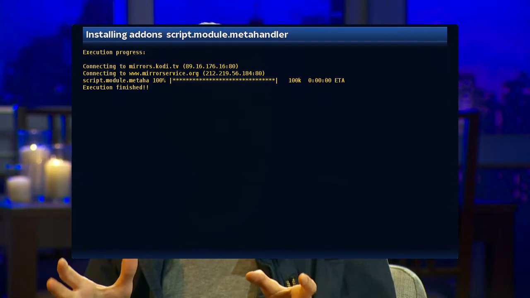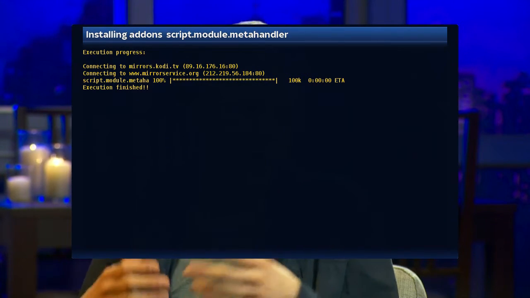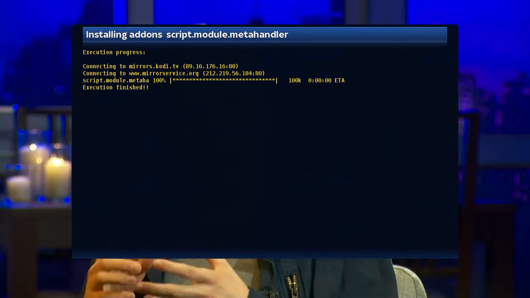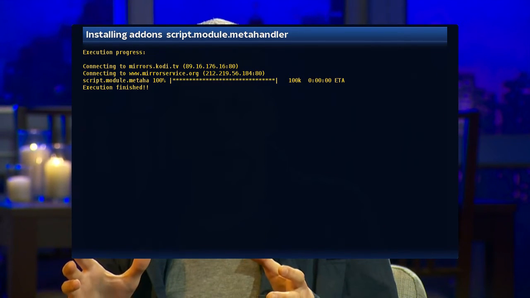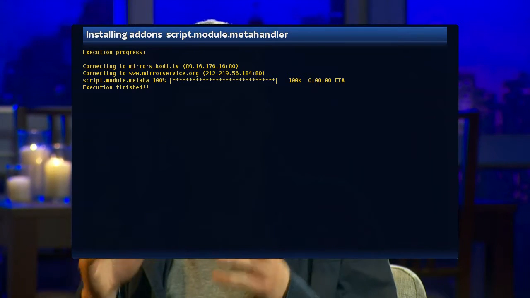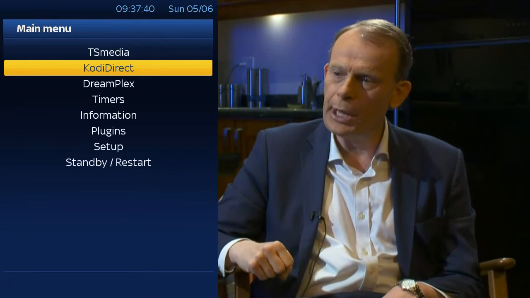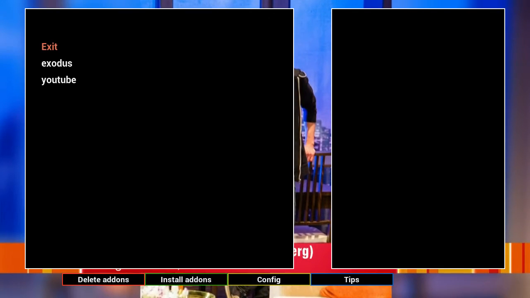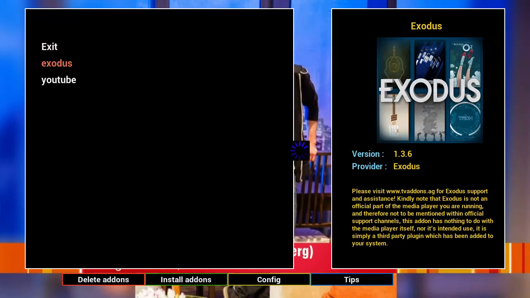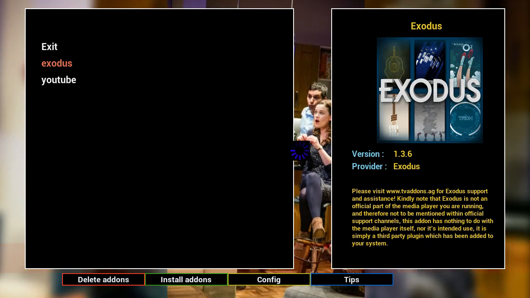So it's just connecting to that, and it's running its process to fully install, and that's to install the meta handler. So that's done. So we press exit, come out of it, press OK to Kodi Direct, and we'll go back in there just by pressing the OK button.